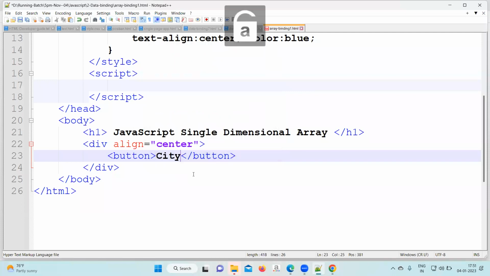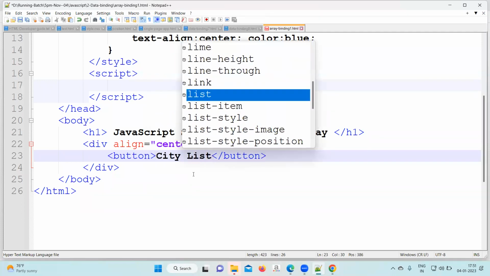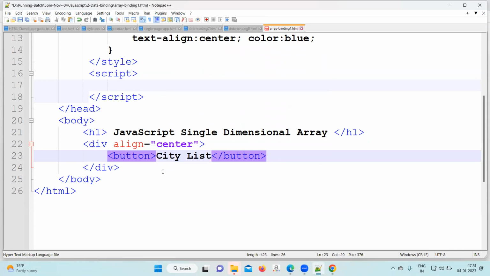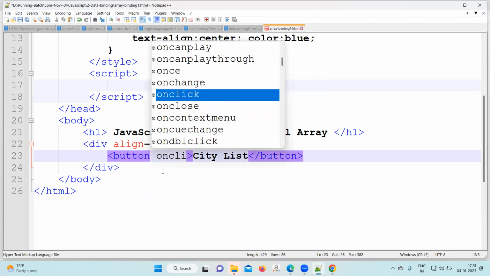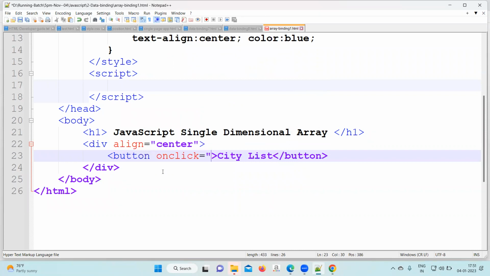Write the button text City list. On click equal to, call a function, function 1, 2, 3. Why do I write this? Because it is easy to call. If I mix uppercase and lowercase, then many people will make mistakes. So let it be function 1, 2, 3, 4, 5, 6. You will not make mistakes while calling the function. You can call it easily.